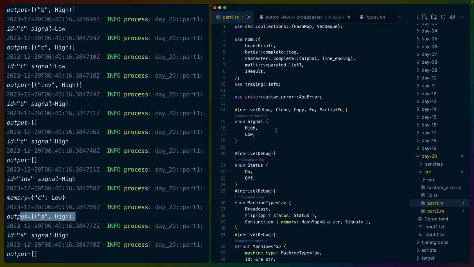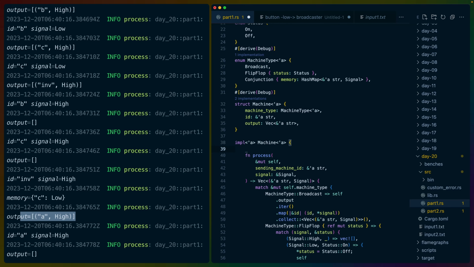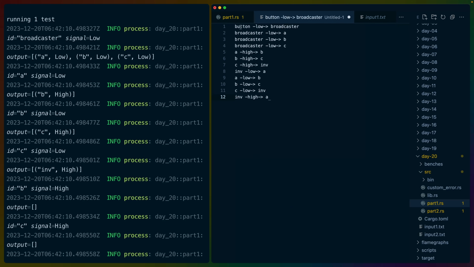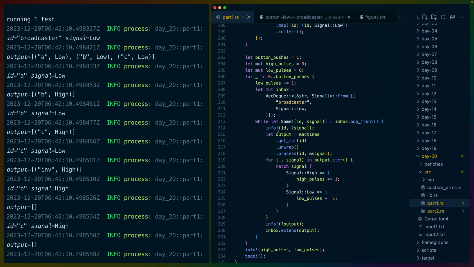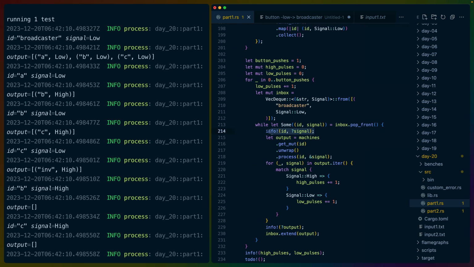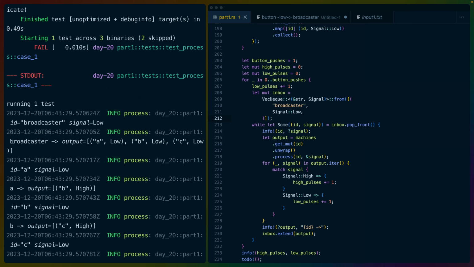You know what I didn't do? I didn't instrument the process. So our log format here wants the send, from, and to. Can we output that? Let's do something a little bit more similar to that for our output format here. Let's do ID and signal. Let's do ID arrow for the output because this is ID sending that to those. So we end up with broadcaster outputting low to these.